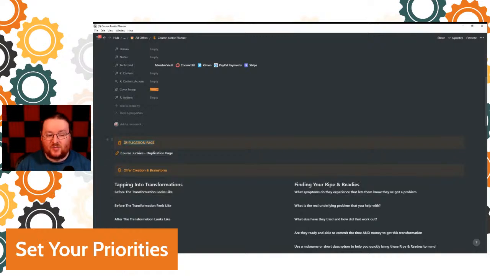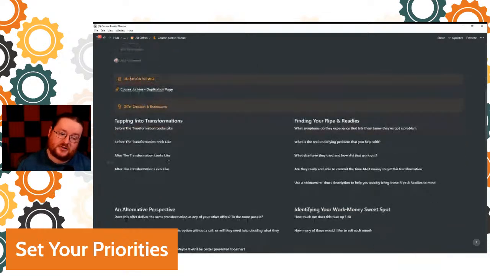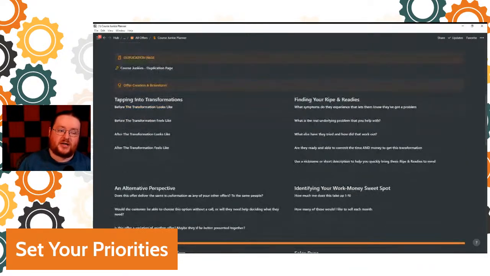And so here at the top, we have the duplication page. This is primarily for my digital products, for my courses, which is here. And then I have kind of this offer creation and brainstorm. So I go through each of the stages. This is a template taken.